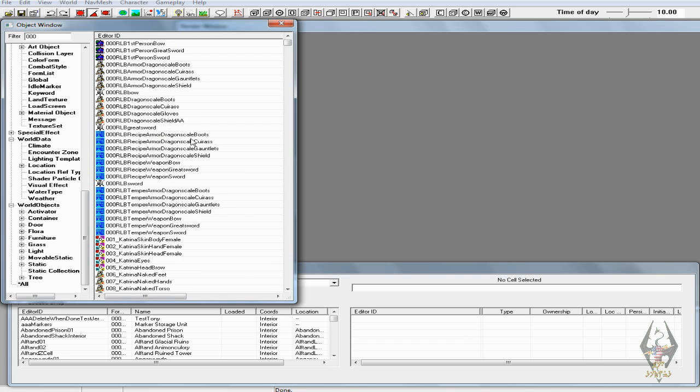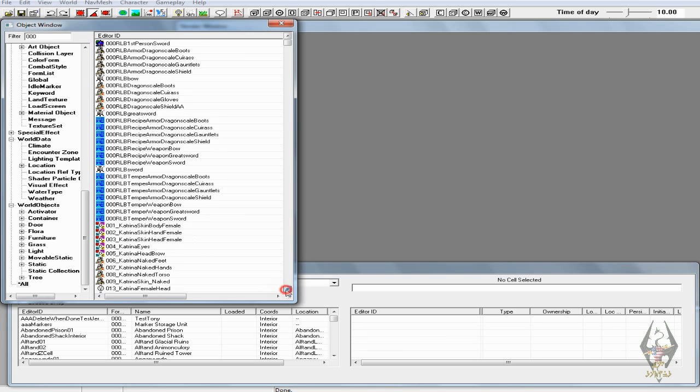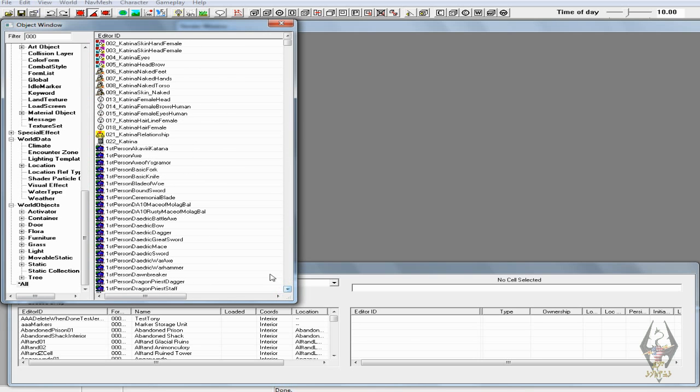Okay, so we have our recipe for our armor, our recipe for our bows, for our weapons. There's one of our weapons right there. Temper for armor, temper for bows, and everything else is as it should be. So I'm going to go ahead and save the mod, which saves quickly. And the next part you will see will be the merging of the files and using TES5Edit.